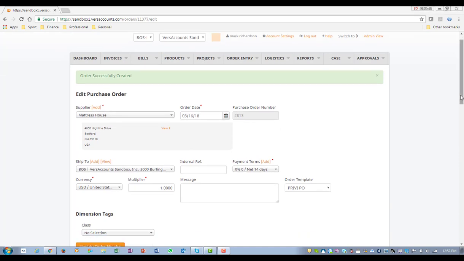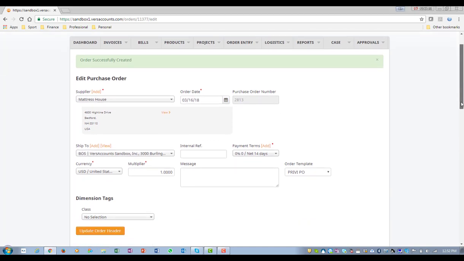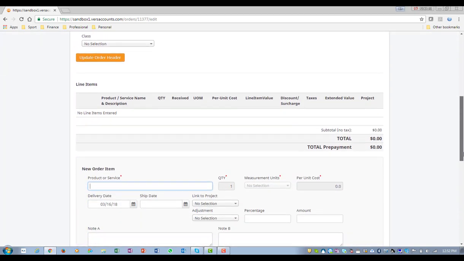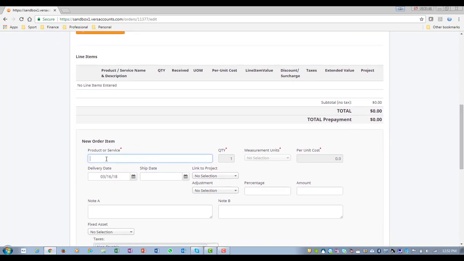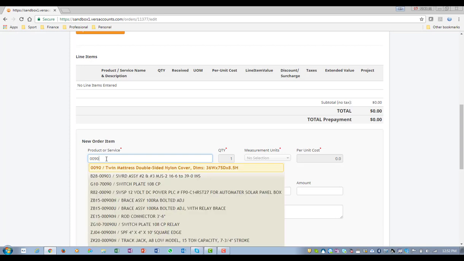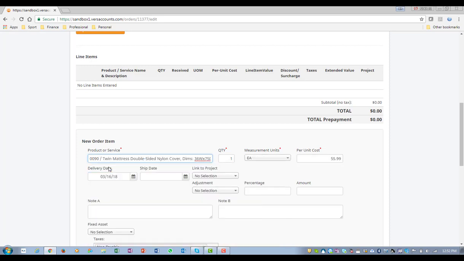We can then scroll down and begin to enter the line items for this purchase order. In this instance, we're just going to enter the one line. You can begin to type in the characters or some text from the description of the item you want to order. Select it when it comes up. And we decide we want to enter 5 as the quantity. We want to add 5 more to our stock.